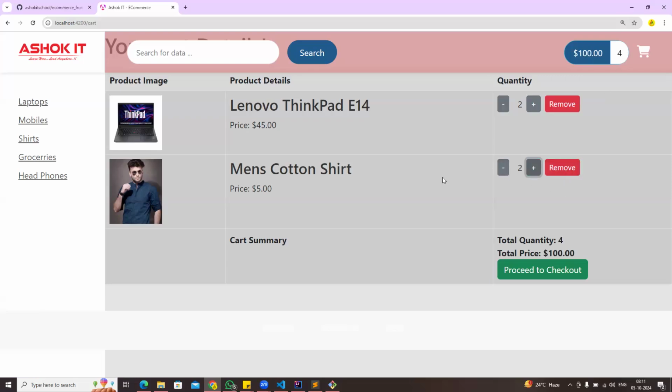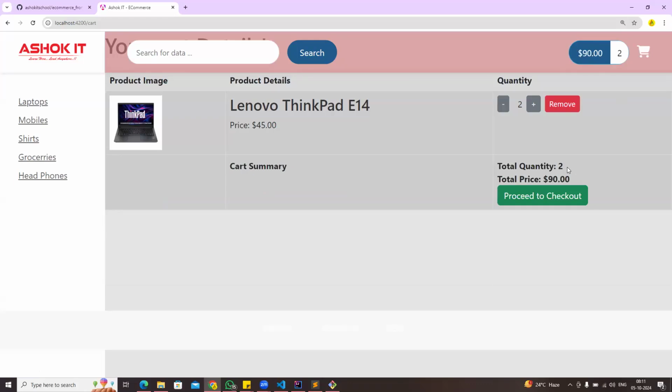If I remove 2 shirts, that means 5 plus 5, $10 should be removed. It should become 3 and it should become 90. Click on remove, sorry, 2. It should become 2 and it should become 90. That item is removed completely.